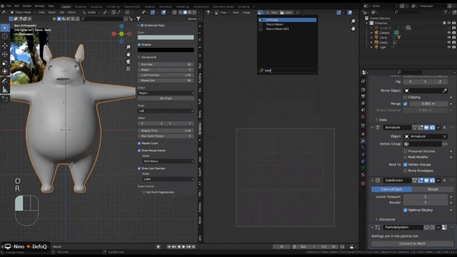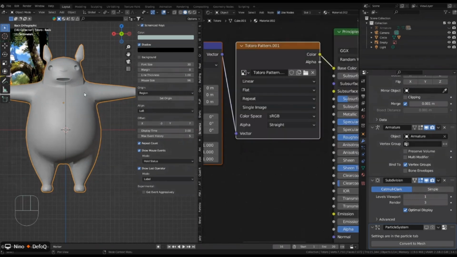And now just go back to the shader editor and make sure that the right pattern is actually selected. And I can just open this up as well, because we have saved it, so I can now just select it from the list, and then it will be the same pattern that we just saved anyway.